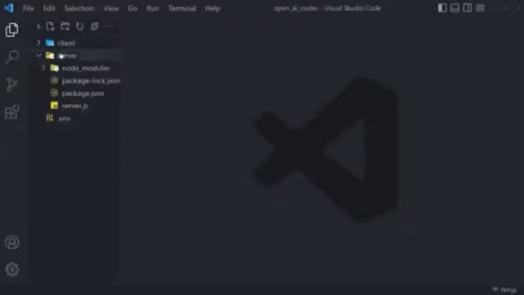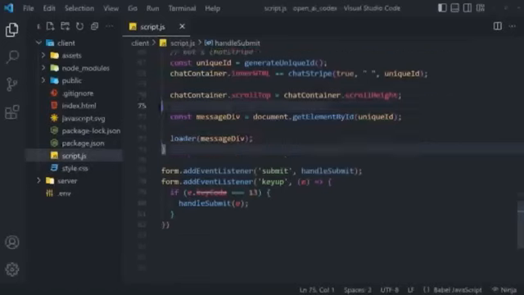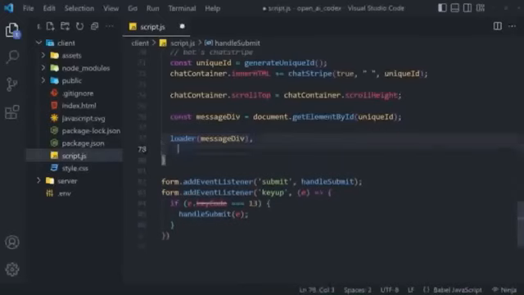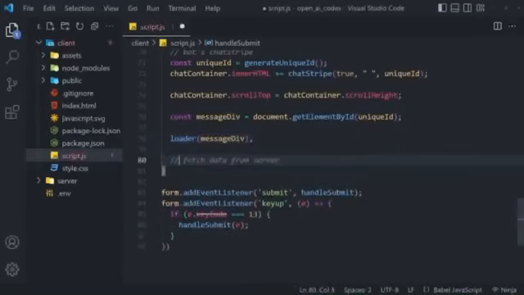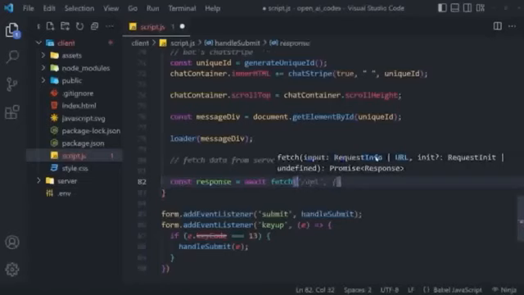We can open up our file explorer and go into our client, script.js, and we can get back where we left things. That's going to be right here below this loader. This is the place where we can fetch the data from the server, which means that we can get the bot's response. To do that, we simply need to create a new response. So const response is equal to await fetch.